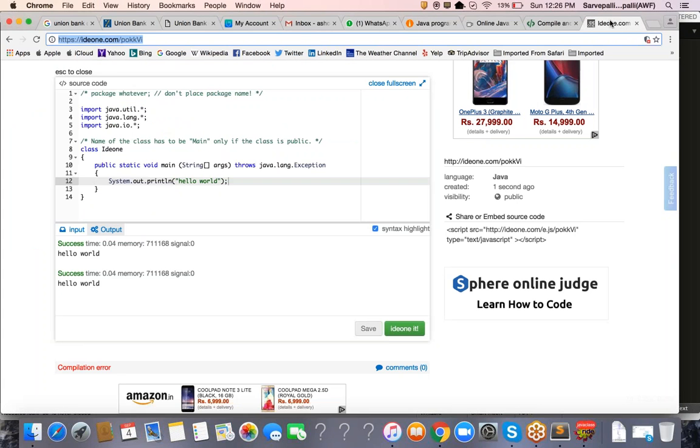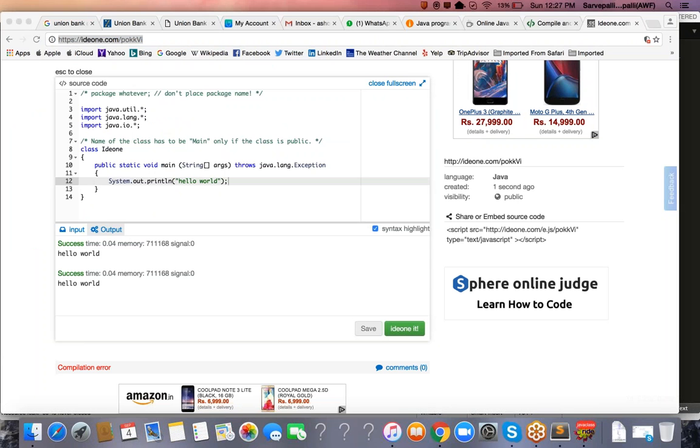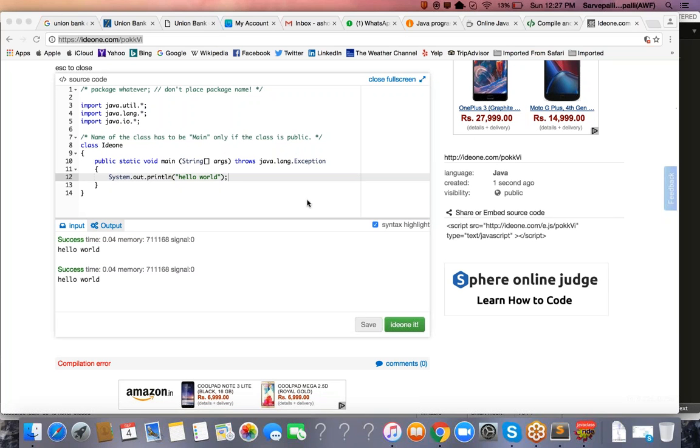If you don't have a proper NetBeans or Eclipse, you can try in this link. I'm pinging you in the training chat. I'm able to compile some programs in this link.